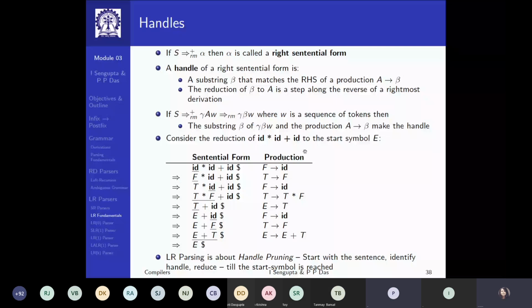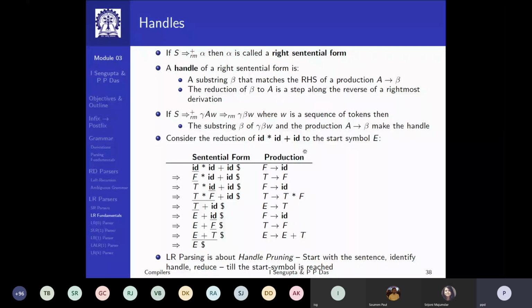Okay, so a handle of a right sentential form is a substring beta, which is the right hand side of a production. So if I have a production A produces beta, then beta could be the handle of a right sentential form. That is condition number 1. Condition number 2 is reduction of beta to A. You are doing the reduction. That is, you are doing the rightmost derivation in reverse order.